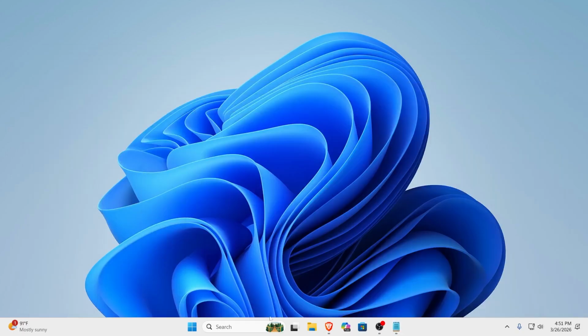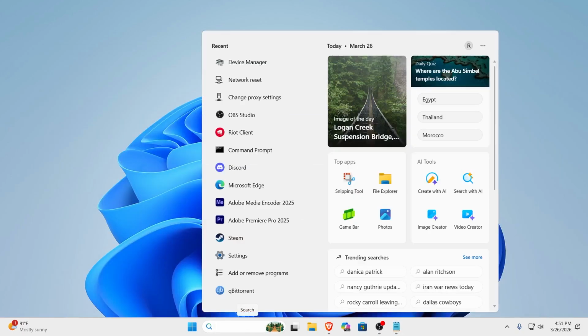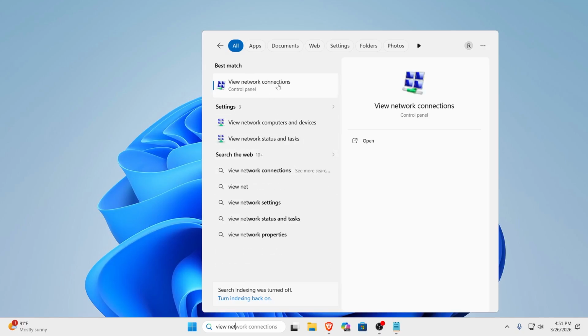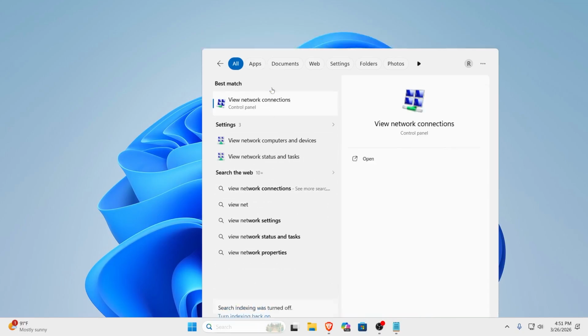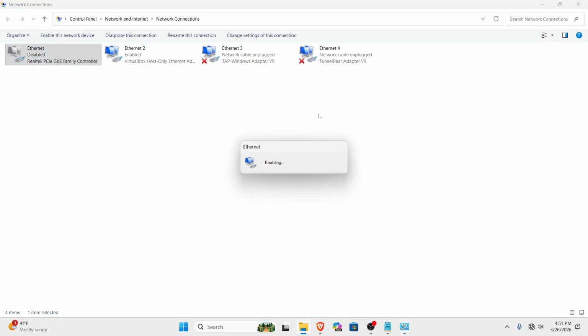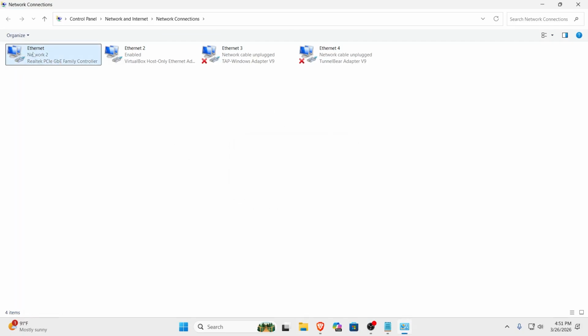For this, what you have to do is go over to the search again and search for view network connections. Just type it in the best match and open it. From here, you're gonna find your Wi-Fi over here somewhere. I currently don't have a Wi-Fi adapter, so I'm gonna show it with the Ethernet one. So imagine this is the Wi-Fi, so just right click on it and click on disable. Just give it some time, then right click on it again and click on enable. This is gonna restart your Wi-Fi adapters. Again, do it for your Wi-Fi one, not Ethernet.